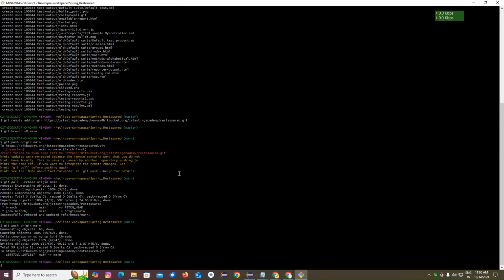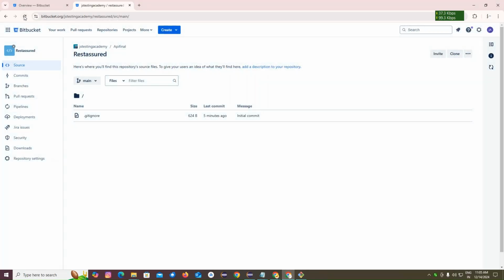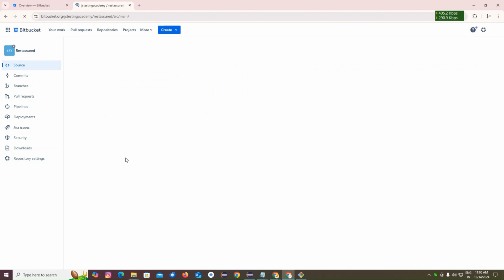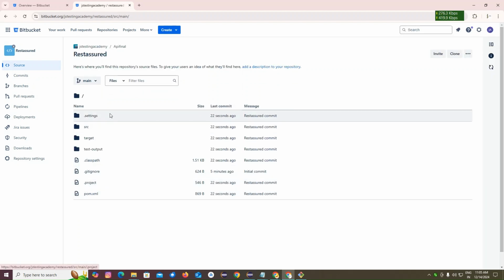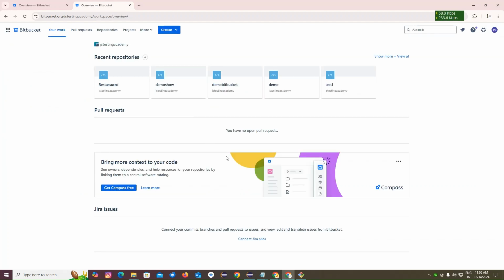Now let us go and check in the repository. Let me refresh it, and you can see all the files have been stored here. You can see 22 seconds ago all the Rest Assured code has been committed here. For comfort, let me push the Selenium project also.